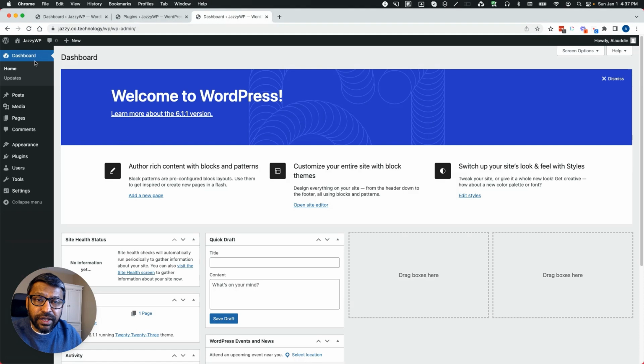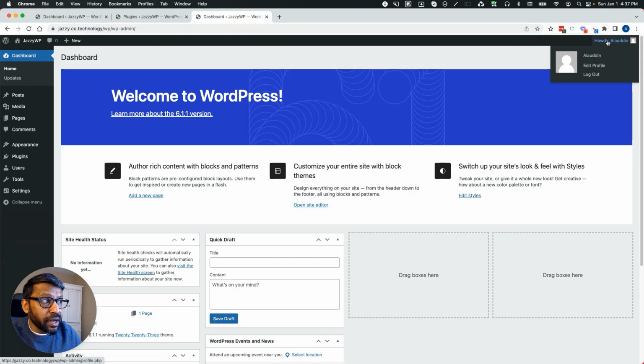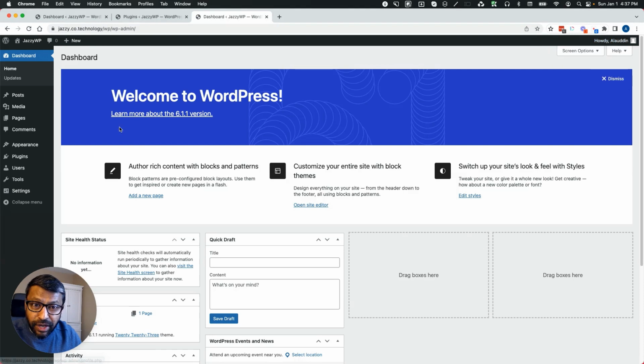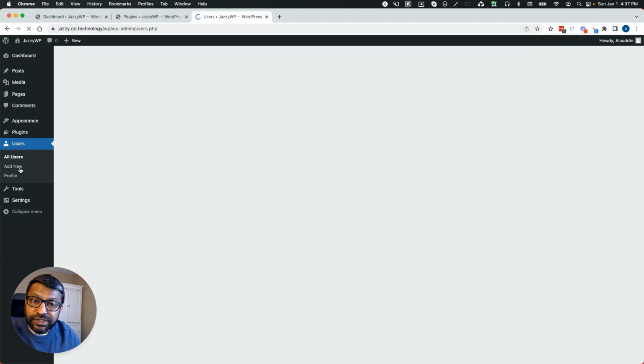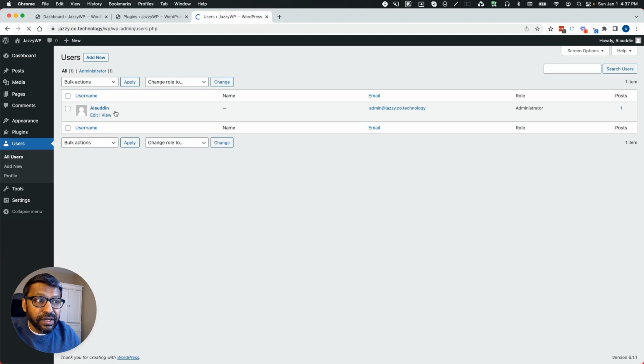Once you are logged in, you'll notice that you have a side menu here that gives you a whole bunch of settings. Up on top, you have what is called an admin menu bar, and it tells you who the logged in user is, and you can edit and log out. So let's actually go over to the user section first. You'll see I have my username, and I'm going to click on that.